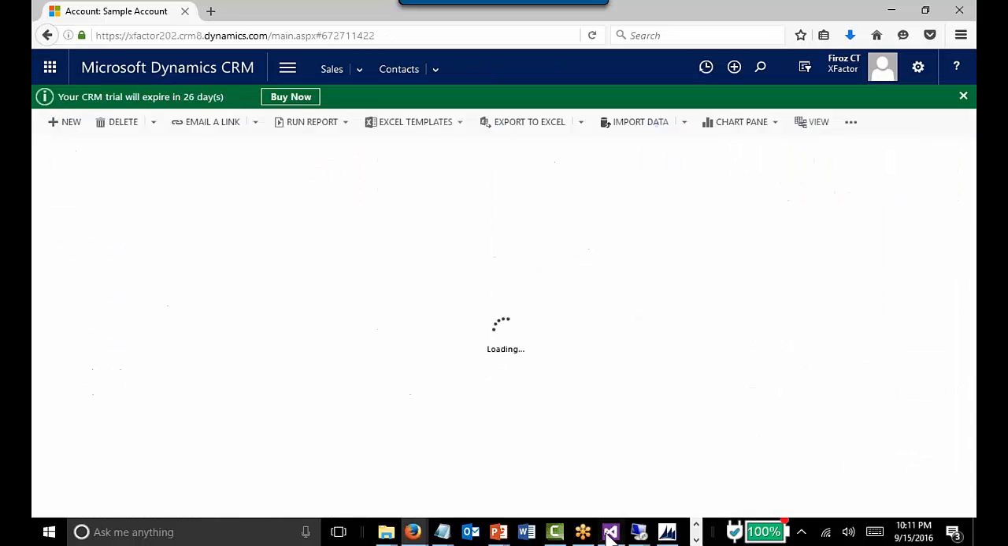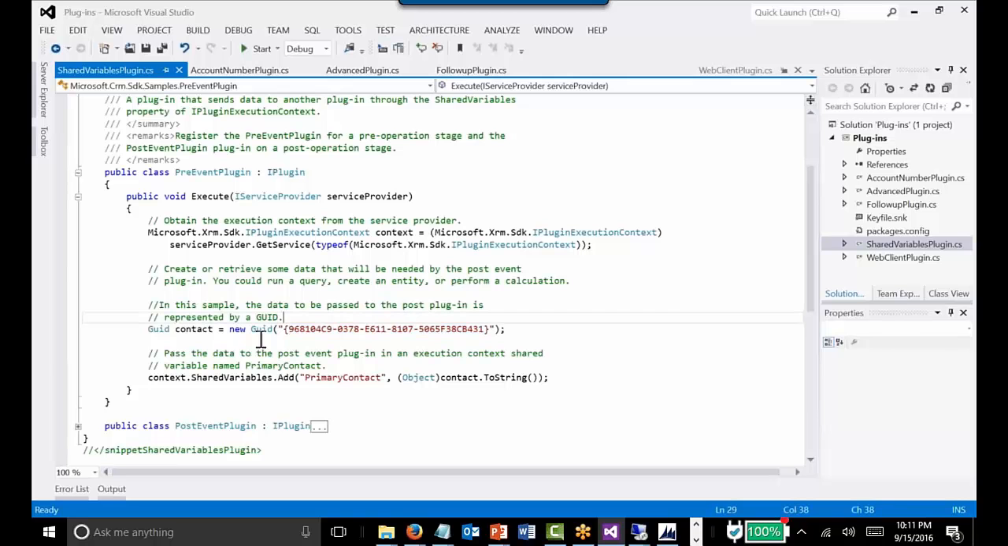I will navigate to contacts. I'll show you the logic first. What it is basically doing is just making a GUID, a random GUID number of a contact, and I'm saving it in a variable known as contact. Now here we talk about context, which we get from the IPluginExecutionContext, which we get from the service provider.